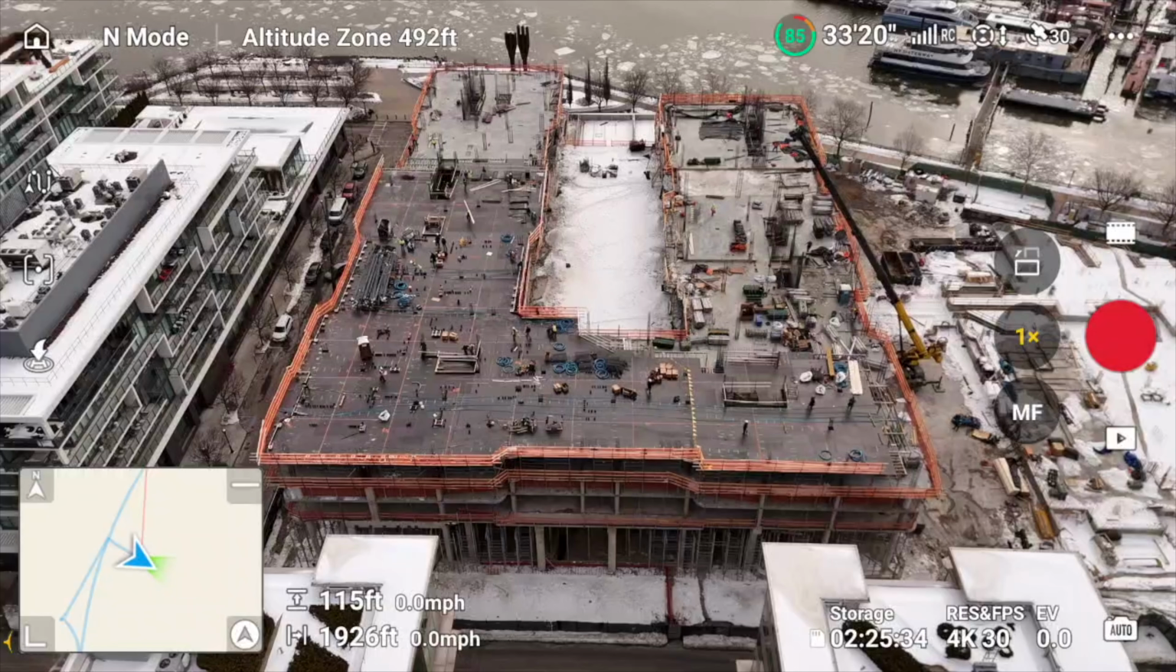The first thing I usually do is run a test orbit. I fly one full orbit around the construction site to make sure I'm capturing every angle. This way, when the client reviews the video, they can clearly see the construction progress from all perspectives. I always do this test first, and once I'm satisfied with how everything looks, I hit record. The goal is to make sure the entire structure stays centered in the frame throughout the orbit.